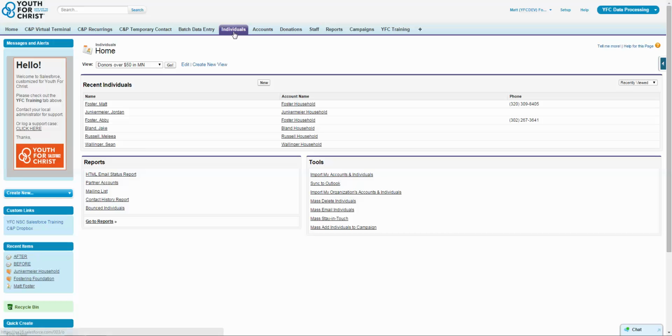Most likely you're going to go to individuals, accounts, or donations most frequently. So when you're trying to figure out which object to go to, think about the page and the information that's on the page that you want to pull into a list view.